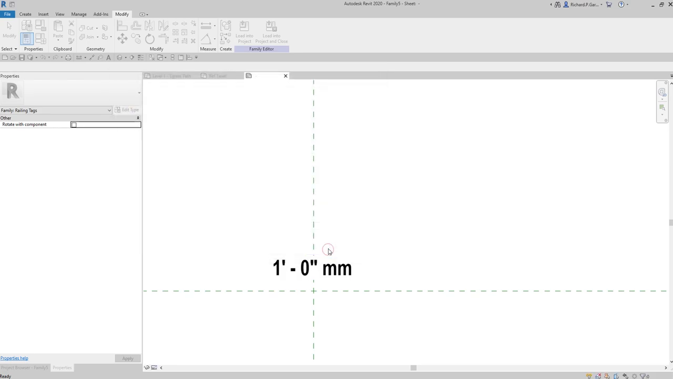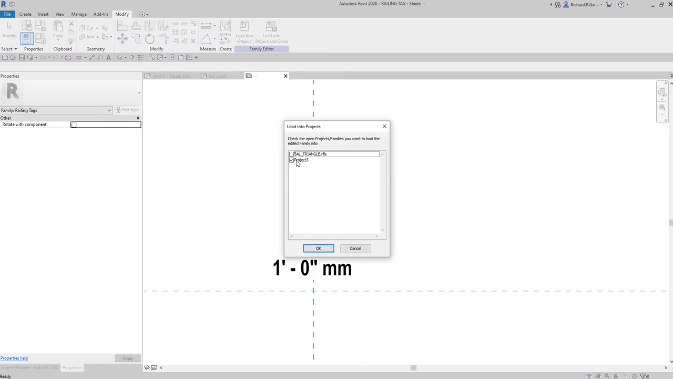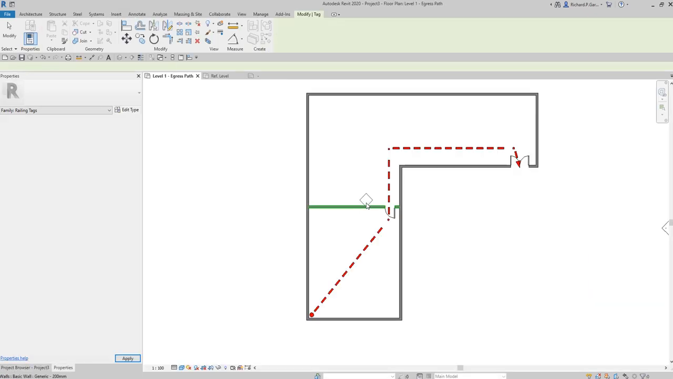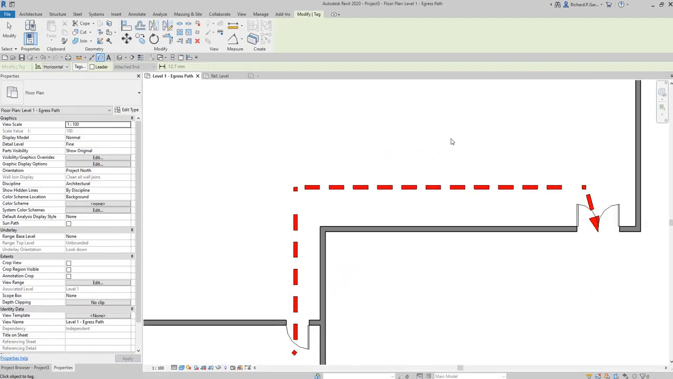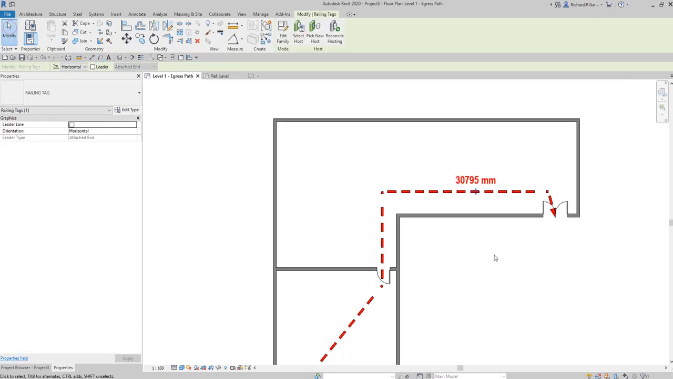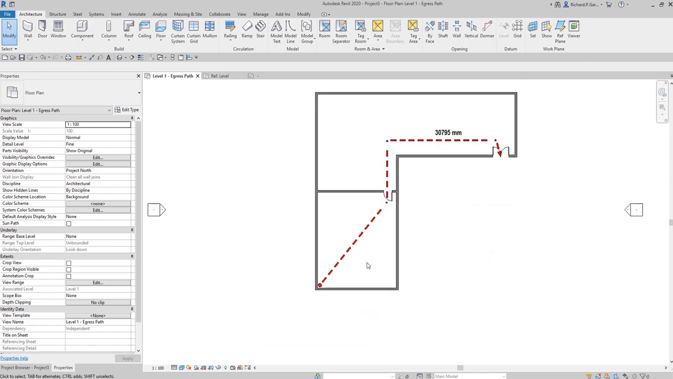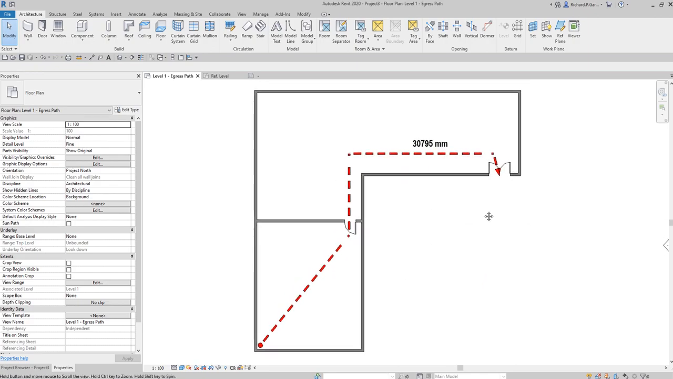Let's save it. And then after that, let's load it to our project. Okay, so let's load that to our project. And there you go. See? So it's now automated. So you don't need to type your text manually. Okay? All right. So basically, this is how you create your egress path.